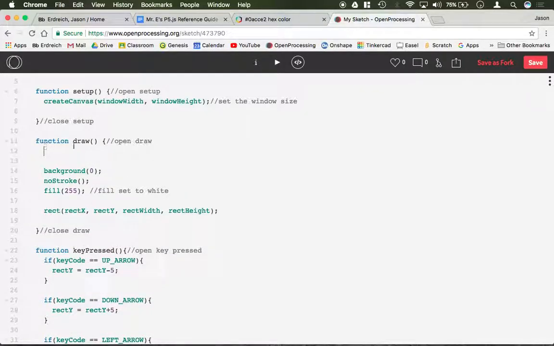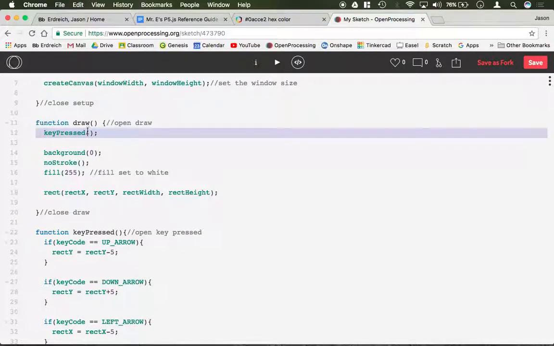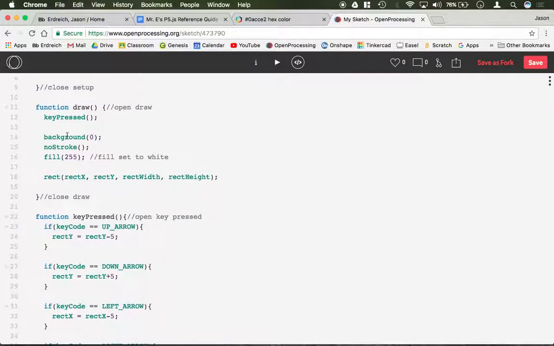I'm going to put it all the way at the top here: keyPressed(); with a semicolon. Nothing else. All this is doing is saying that this key pressed function, which is somewhere else in the program, is part of the draw loop. And now it's going to loop every time draw loops. So now if we run it, when I press the key, it continuously moves.